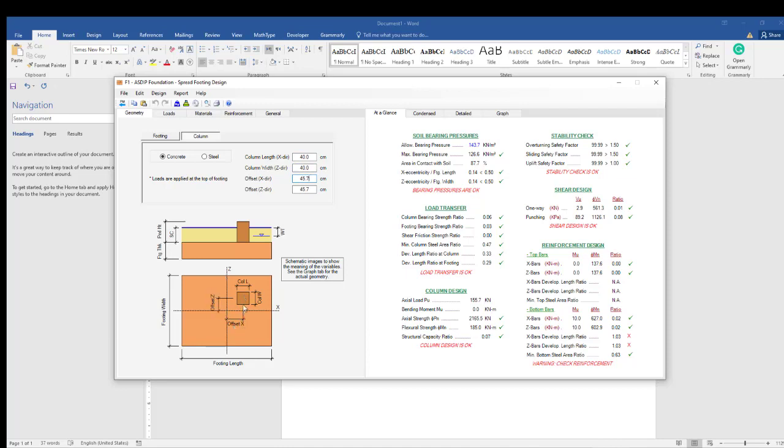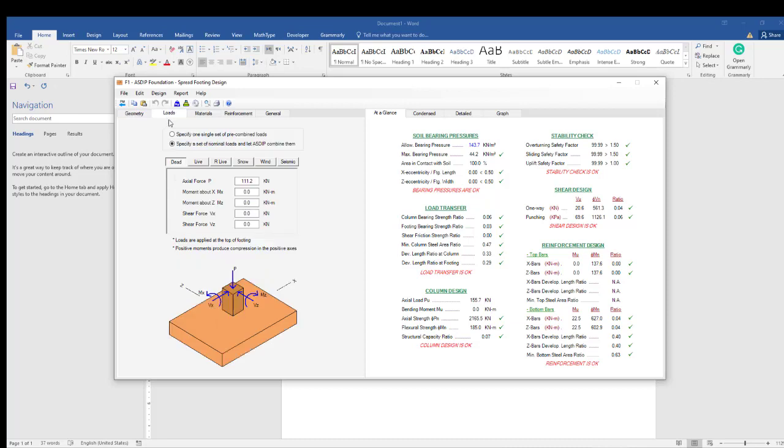So this is the offset, which is this offset in Z. If there is any eccentricity in the column, you want the column to be located somewhere else on this foundation, then you can give your required offset. But for me, I assume this is in the center of this footing, so I give 0. So the next is the column geometry and foundation geometry is completed. We are going to the loading.